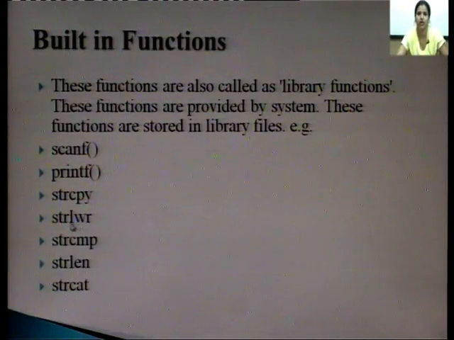This is string lower. It helps to convert the uppercase string to the lowercase string. The next is strcmp, string compare. It helps to compare the two strings, whether they are equal, whether they are greater than, or less than each other.